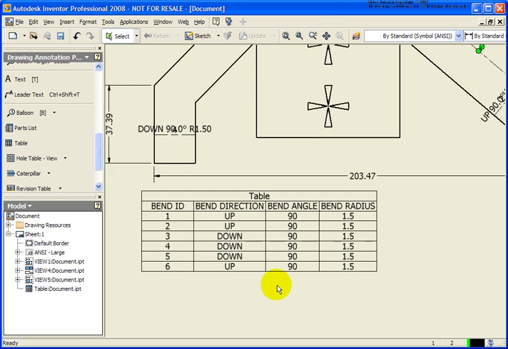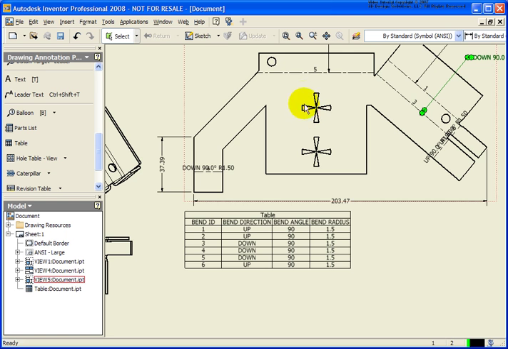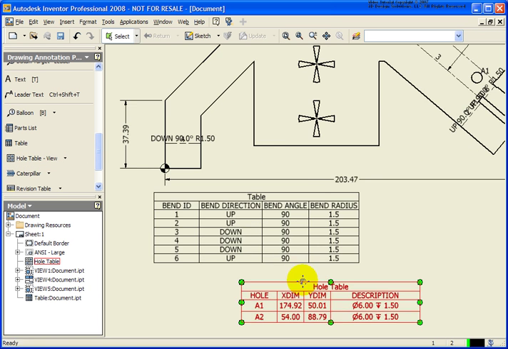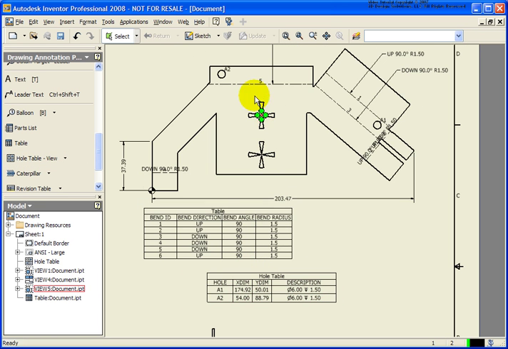Next what I'd like to do is pull some information in regards to the punches and the holes. So I'm going to create a hole table, and you can use any of the options that you want. In this case I am going to use the hole table view option. I'm going to select a point in the view. I'm going to place in my origin down in the lower left hand corner. Let's place in our hole table. And you see at this point it's only showing me information about the two holes that I have here.